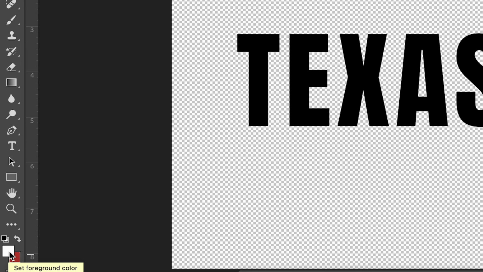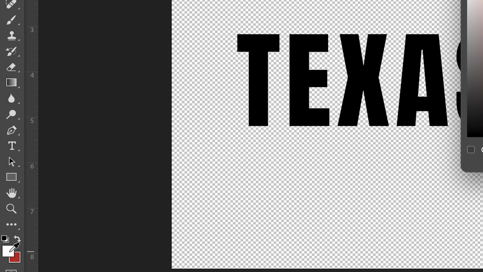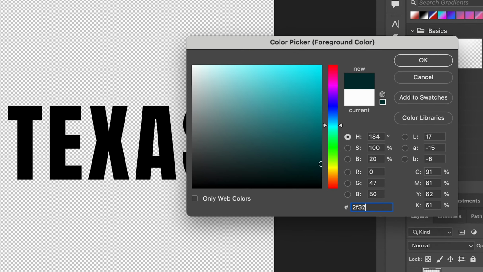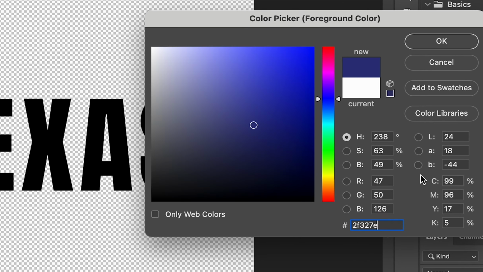So now I'm going to open this up so I can change the color. So again, double click to open it. F327E. So I'm typing that in for my hex number, and then I will click OK. You can use your sliders to adjust the color that you want, and then click inside your color box to choose your color and click OK.